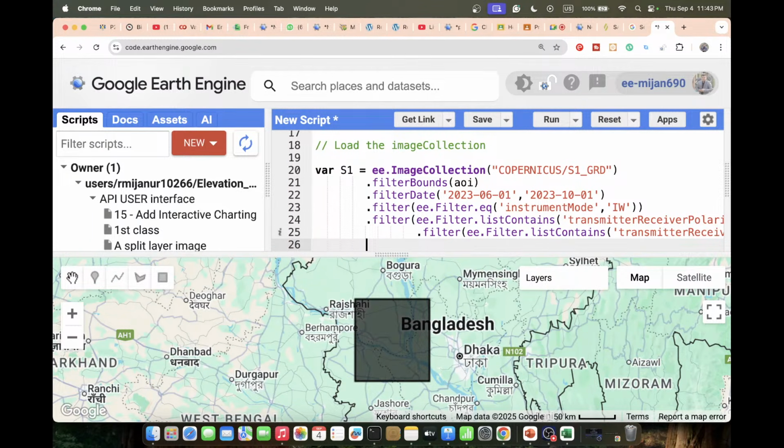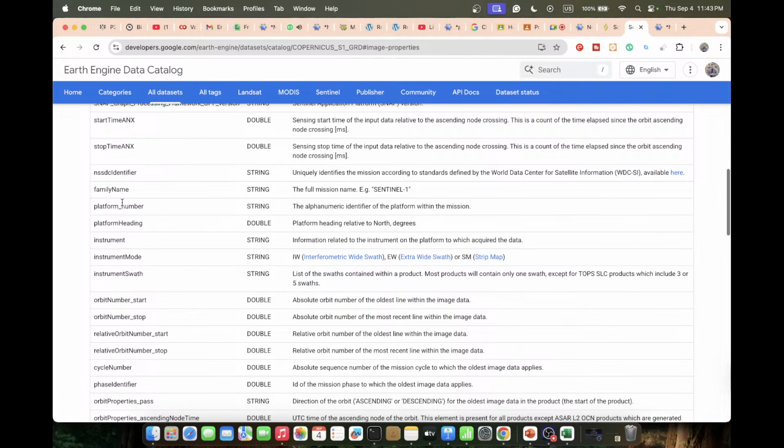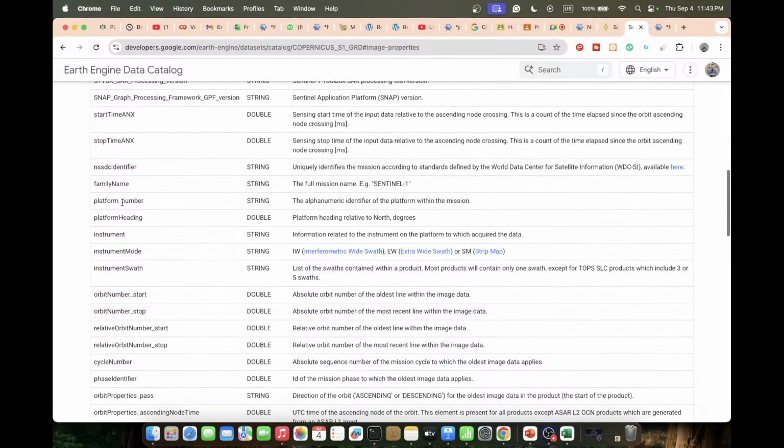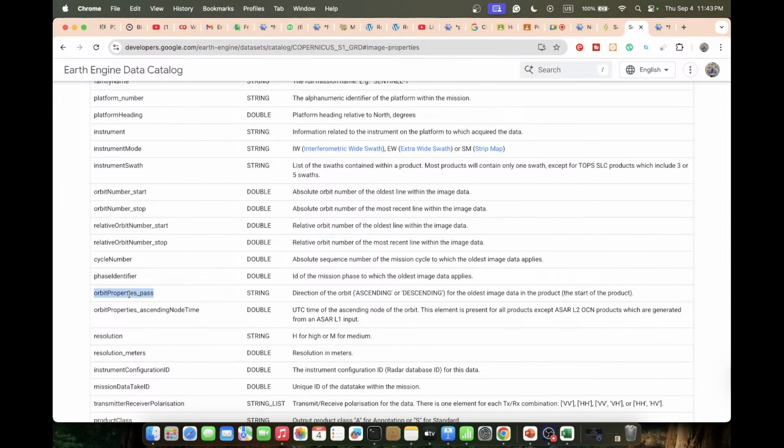Also put the orbit pass. Put the filter again, ee.Filter.eq, and I want to put orbit properties pass. You can check orbit properties pass here. Basically it is ascending or descending. So I put descending.